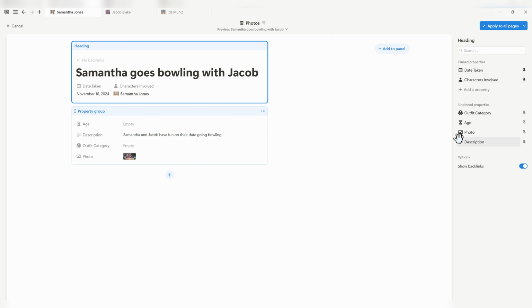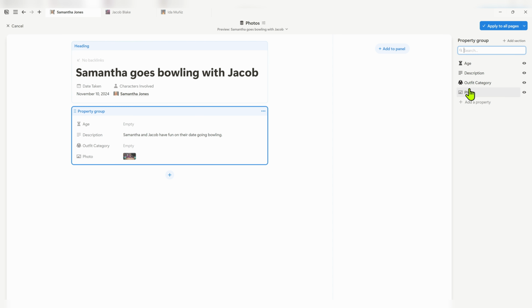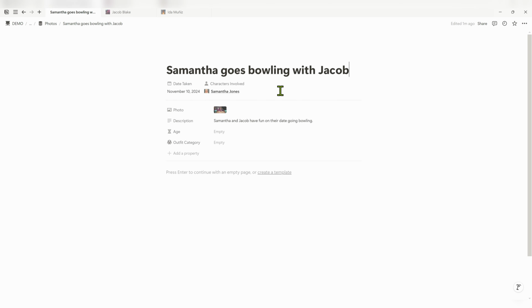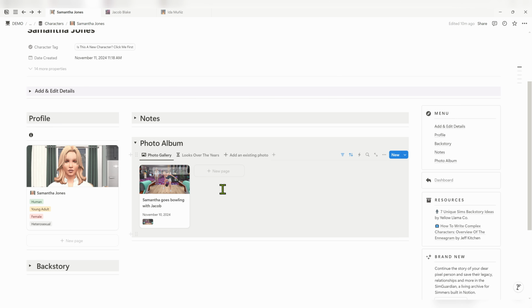And I can even change the order in which they're shown. So if I click here, then I can make the photo be the first item, then the description, age and outfit category. And then I can apply this to all pages, and moving forward, all of my photo records will have this layout. Now if I go back, I will see the photo gallery of Samantha on her profile page.